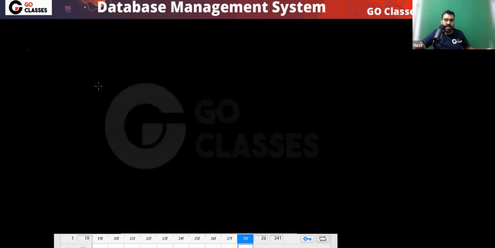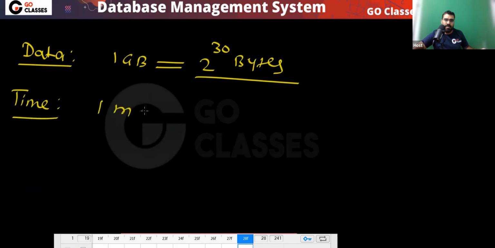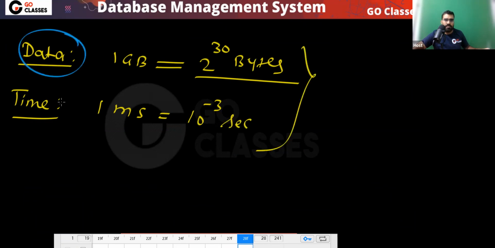But still, what can we do? This assumption we take: whenever data is involved, it is common sense that if I tell you 1 GB, then automatically this will come to your mind. And whenever I talk about time, for example 1 millisecond, then automatically this will come to your mind. So for data you can take this, and for time you can take this. Is this clear? Anyway, we stick to this convention. But remember, because of this ambiguity, you will never lose marks.